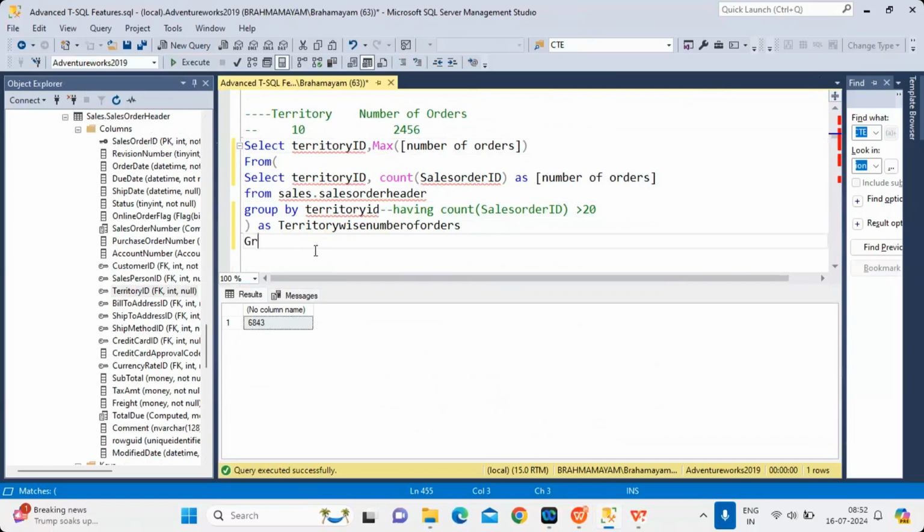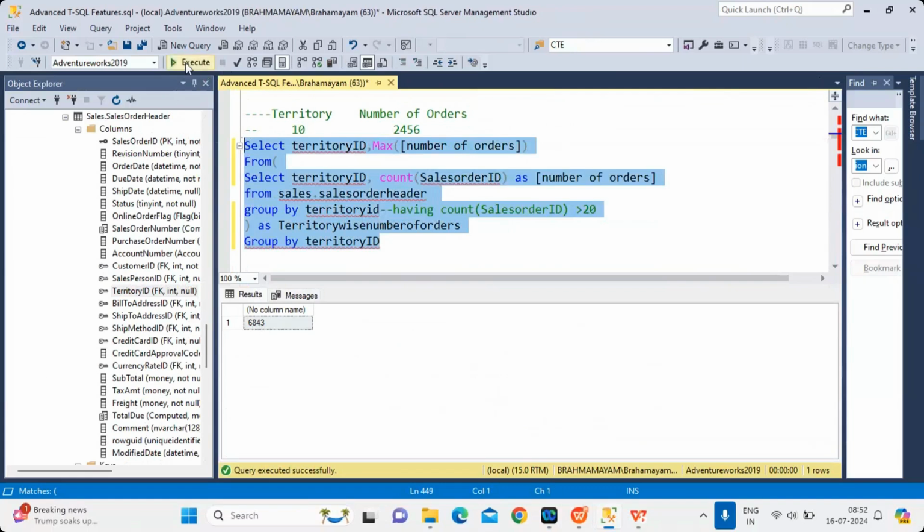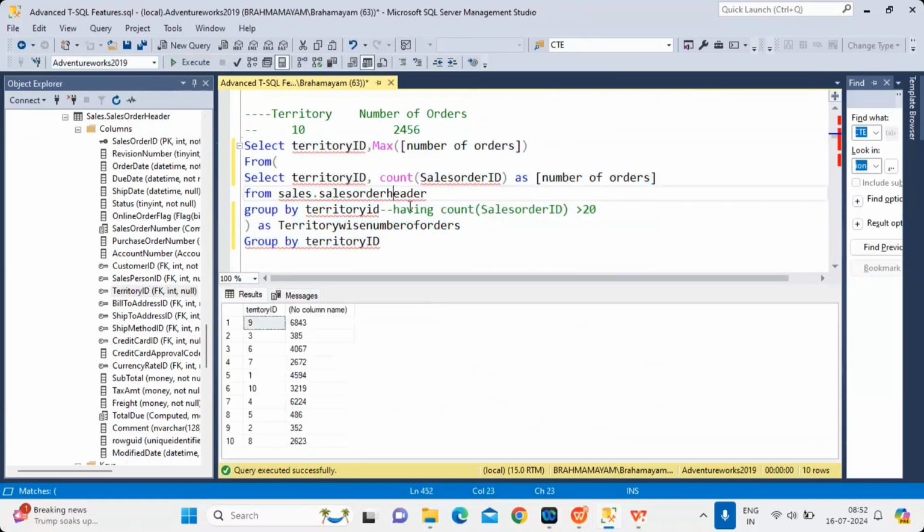So if I just say group by here, it will get into a loop. So if I say group by territory ID, it gets into a loop. You can see whatever this is giving, the same also gives. This is giving the count. So therefore this won't work. So what I do, I have this max.